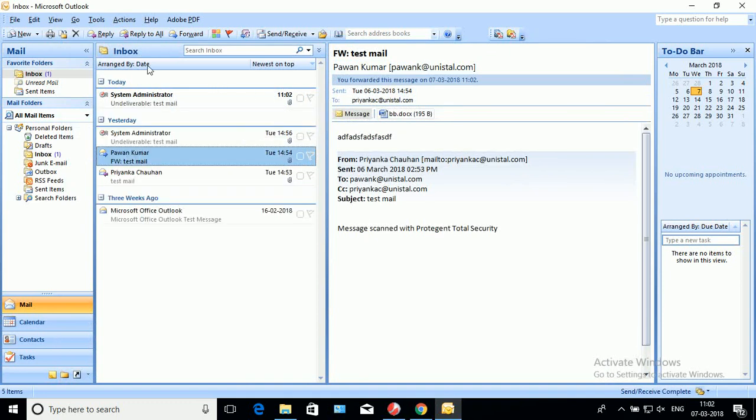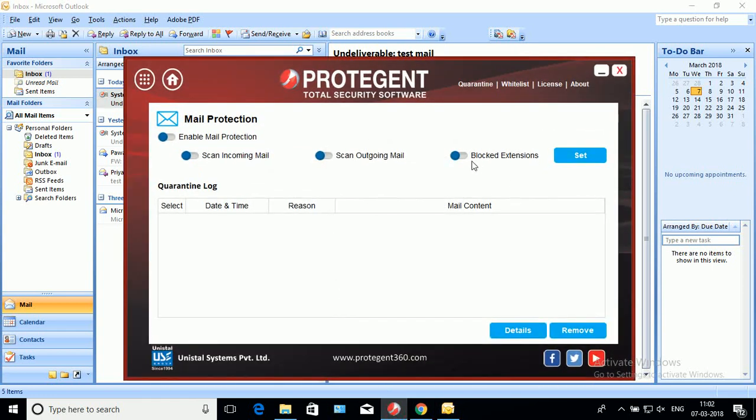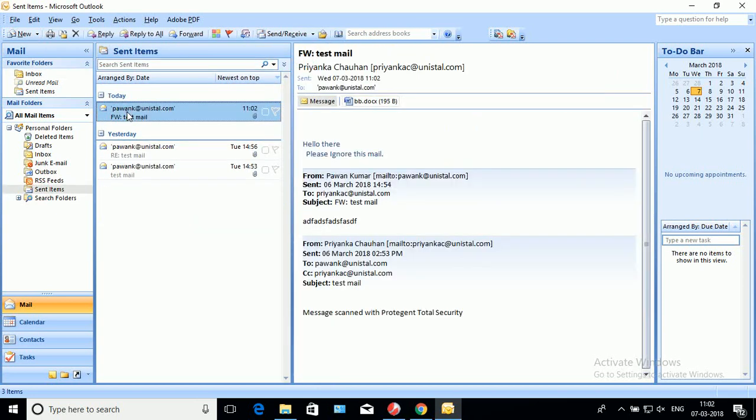You can see here, mail undeliverable. This message did not reach because the message was blocked by Protegent Total Security. Let's disable it and check. Let's disable the blocked extension and send the mail again.